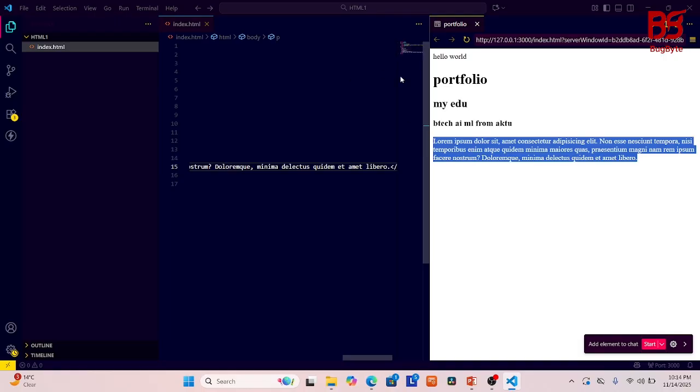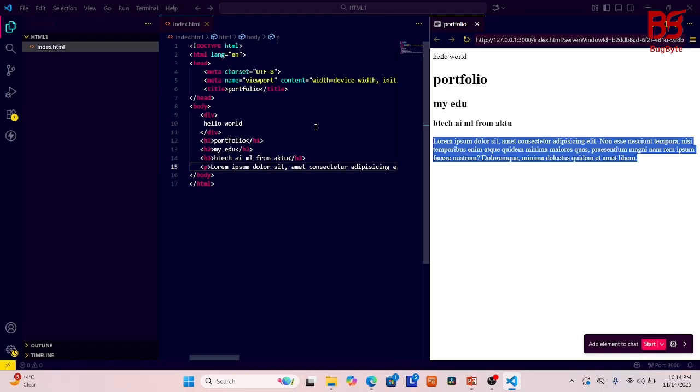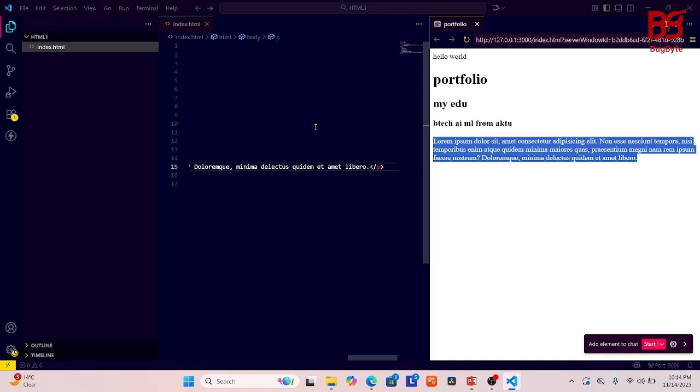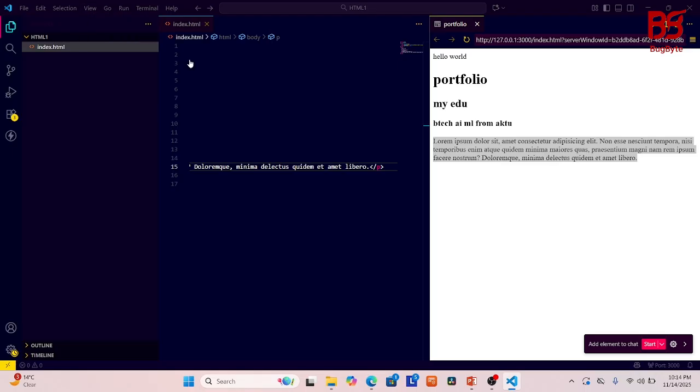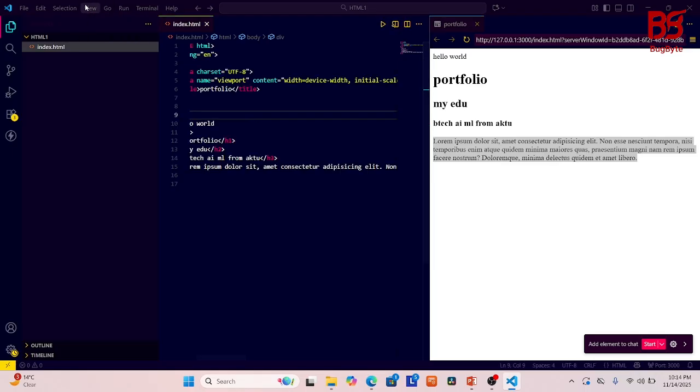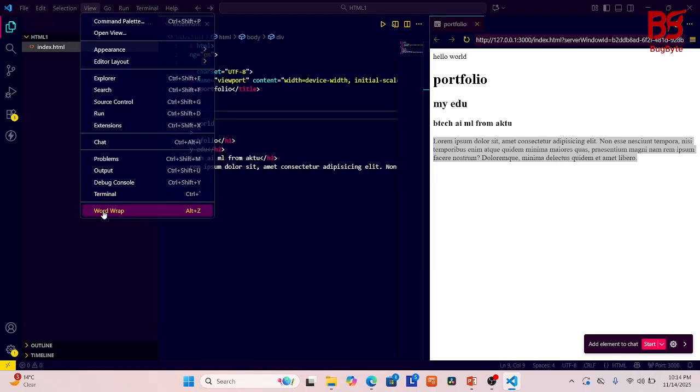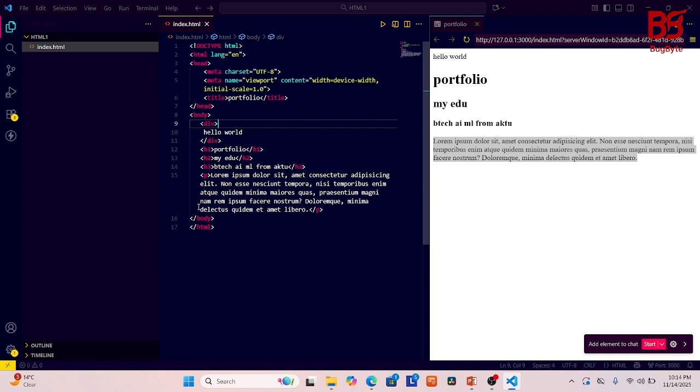website. Okay, so you have seen the problem: if I write 34 words, then I have to scroll in my VS Code. So how do we solve the problem? If you want to solve this problem, go to View and click on Word Wrap. Click on the VS Code, then go to View and then Word Wrap, and it will automatically wrap the words. Then you don't need to scroll left and right.